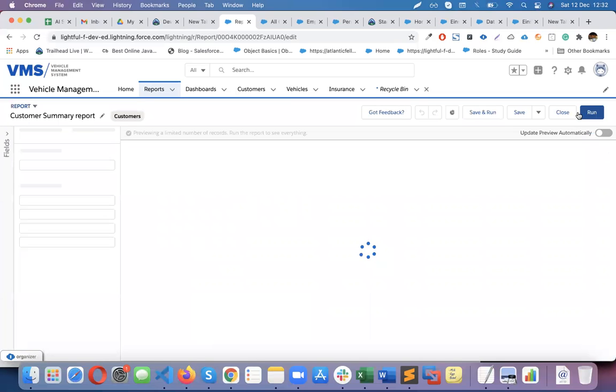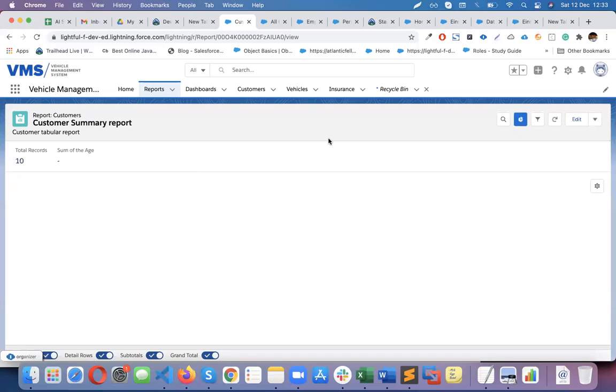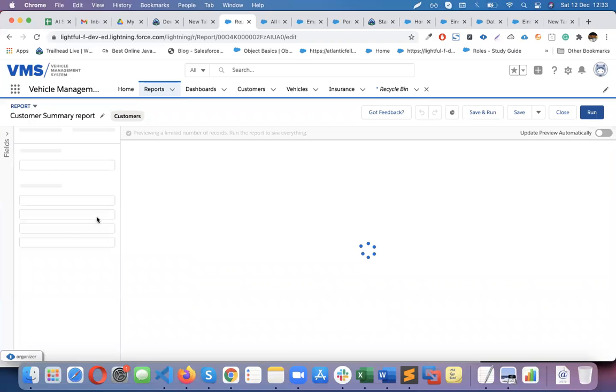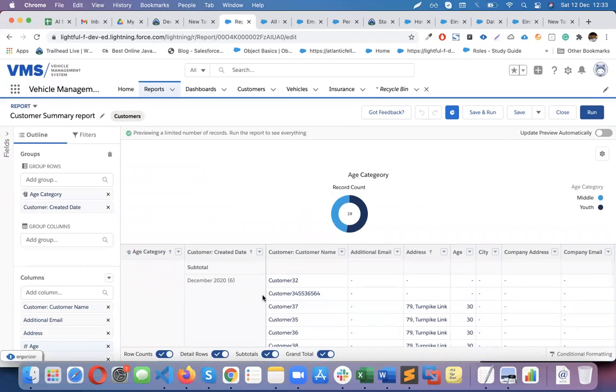Now you will see you can add a maximum of 3 groupings, not more than that. So if I edit here like this, for row groupings you can add a maximum of 3 fields, not more. In the same way for column grouping, a maximum of 3 fields, 3 levels basically, like age, customer created date, and you can have one more. That's it. You cannot go beyond that.